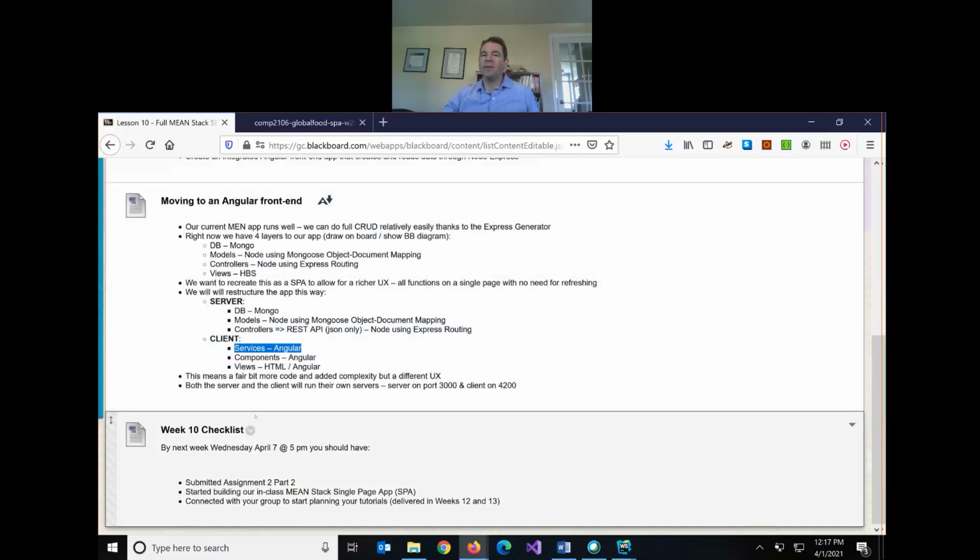It does mean we're going to have to write a fair bit more code, and it's going to add some complexity, but it gives us the ability to do all of this on a single page. It also means we need to run 2 applications simultaneously, because our API runs on port 3000 and our Angular client app will run by default on port 4200. So we'll need two different terminal windows so we can launch and run both servers at the same time.